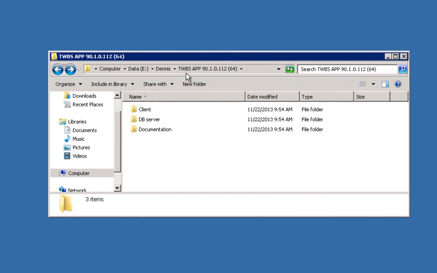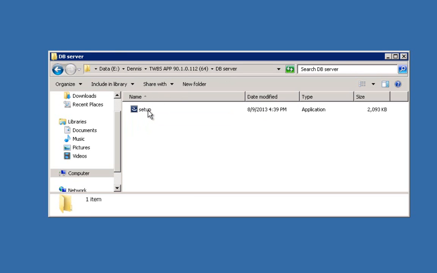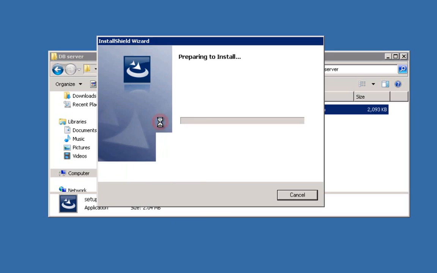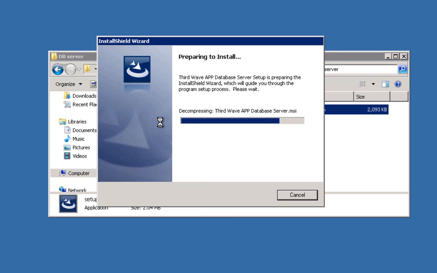To begin the APP installation, you'll need to download the latest software from our support portal. Once you've decompressed the files, you'll see several folders that will be used in this installation, the first of which is the DB server. If your environment is using separate servers to house the SAP server tools and Microsoft SQL Server, it's important to note that the APP database server should be installed on the server that houses Microsoft SQL Server. We're going to right-click on the setup executable and click Run as Administrator to initialize the installation process.